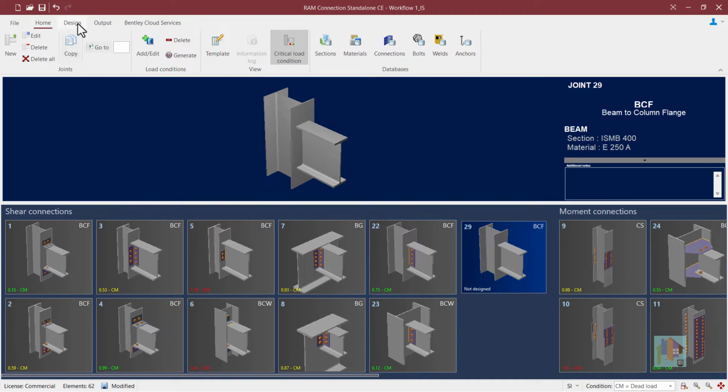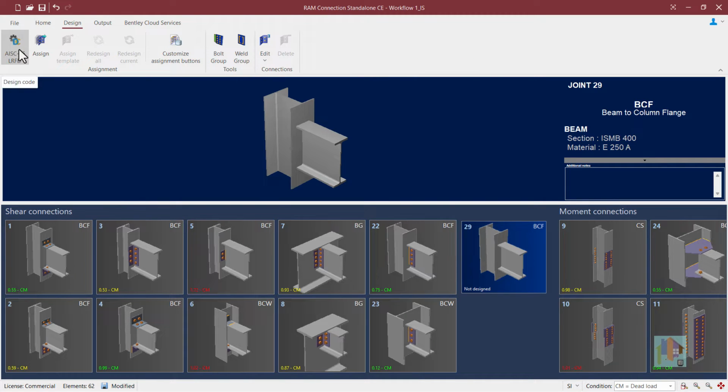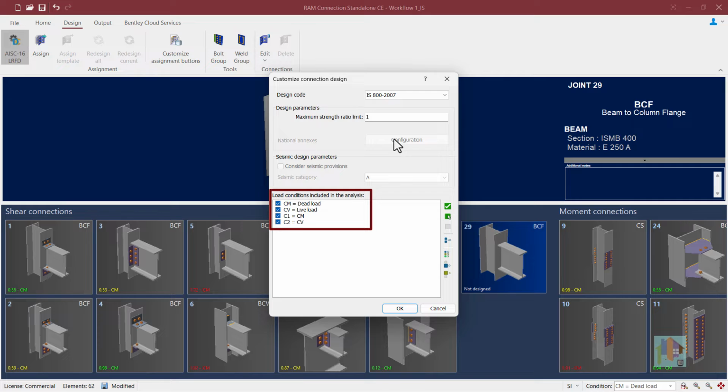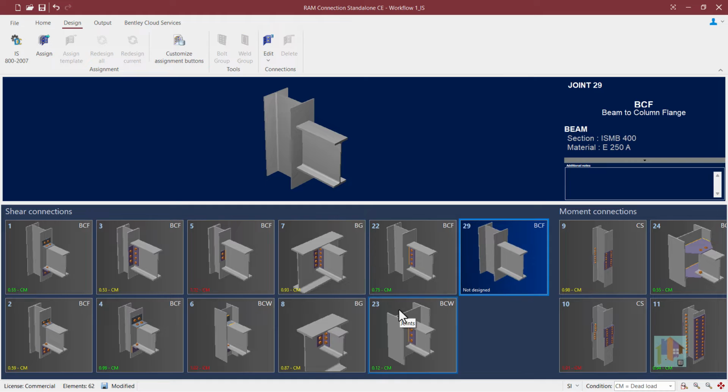I want to design this joint as a side plate or shear tap connection using IS 800-2007 design code. These primary and combination loads will be considered for design. For AISC, we can provide seismic design parameters, not for Indian code. Next step is to assign the side plate connection at this joint.